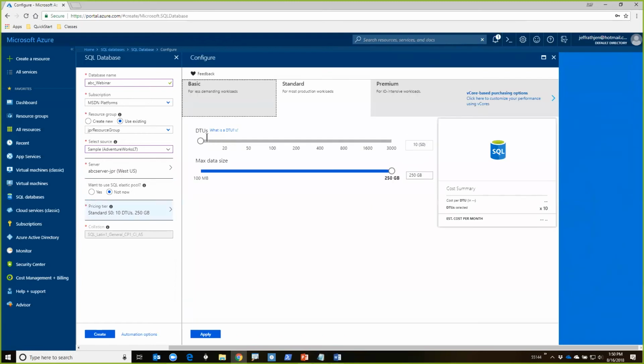And what you do is you choose a DTU, data transaction units. In other words, it's roughly equivalent to the number of transactions per second. And you choose your data size. The more DTUs and the larger the database or larger disk space, the more money it's going to cost you.